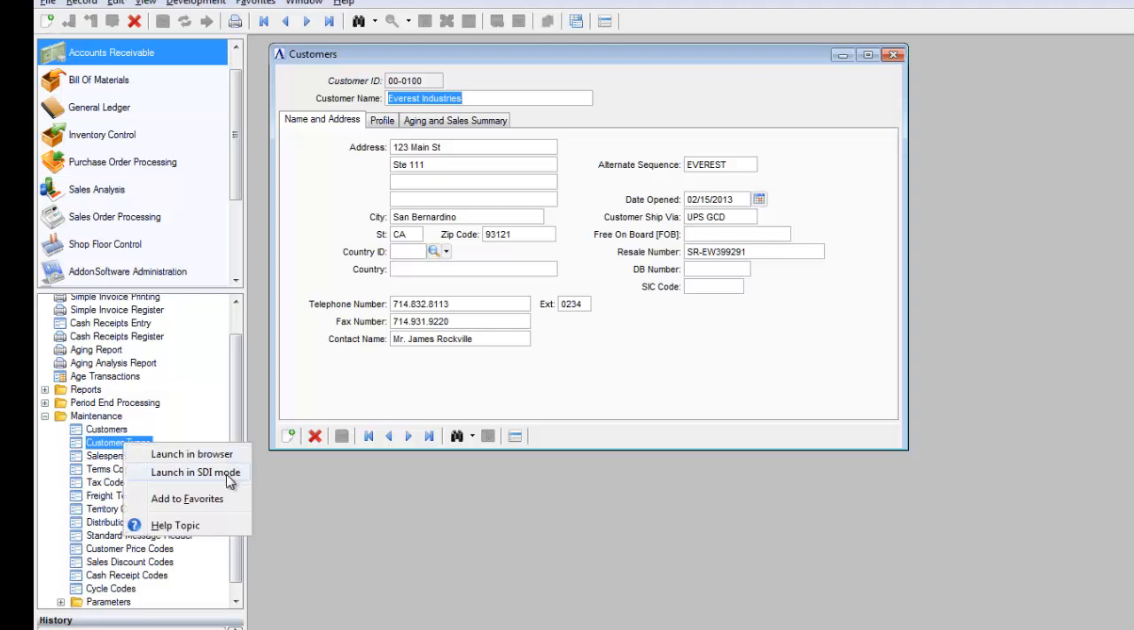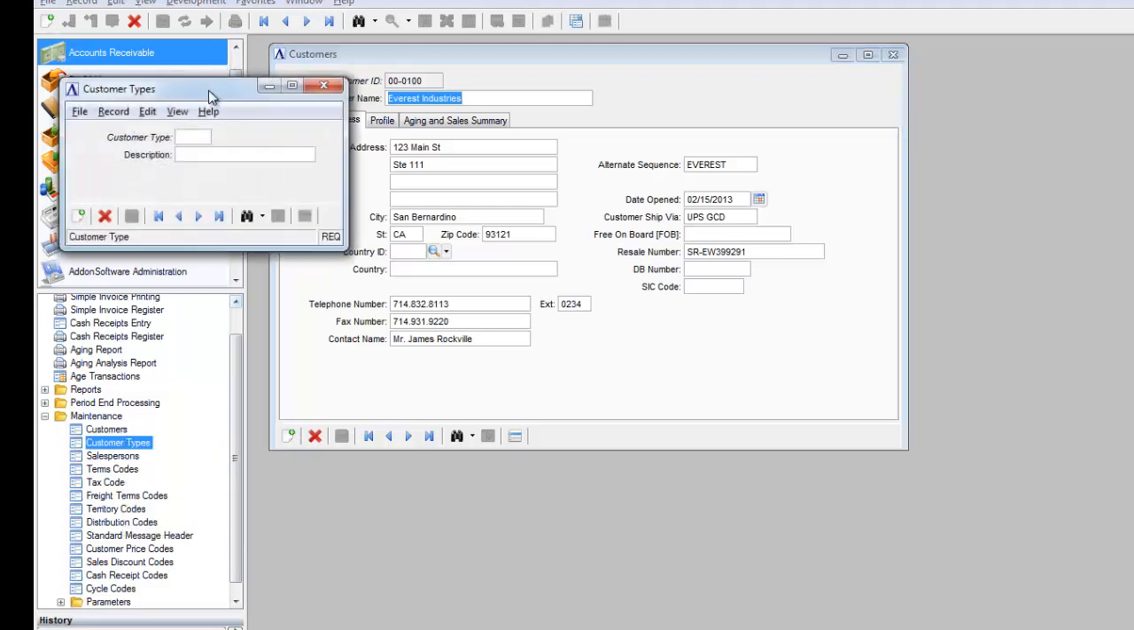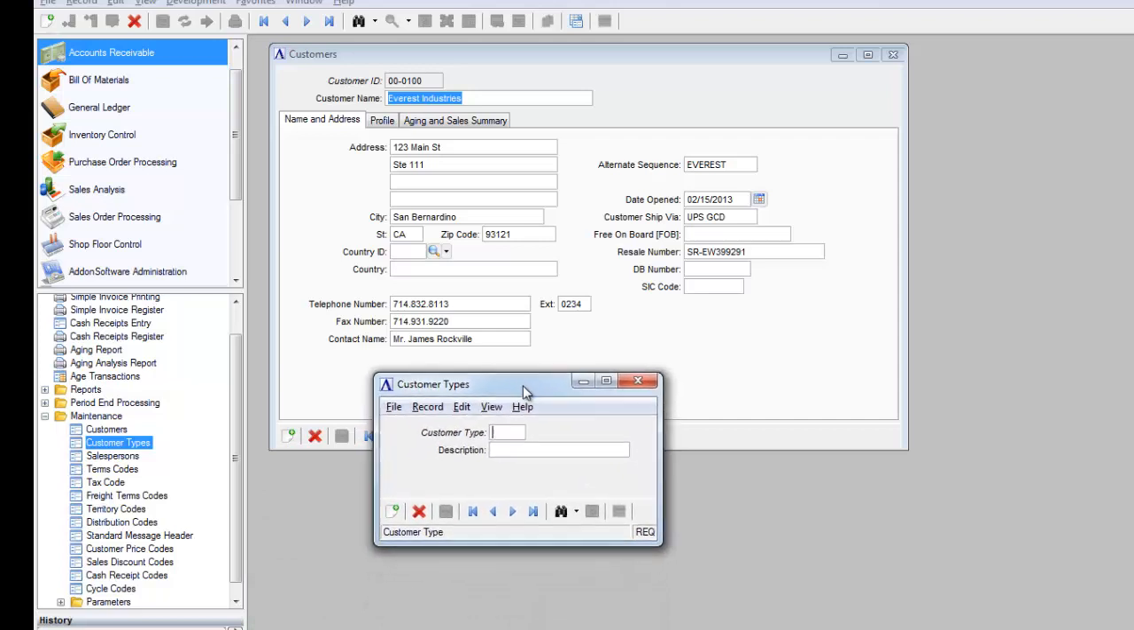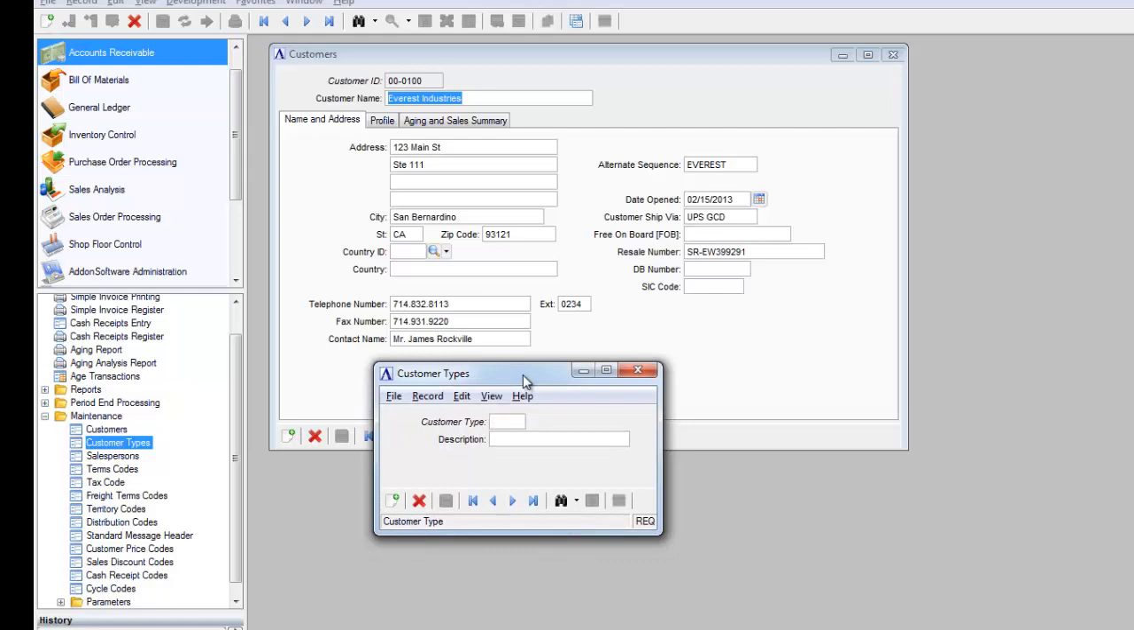Let's launch this in SDI mode. You'll notice that the form is now no longer constrained by the application frame and can be moved around independently. This is very handy for multi-screen workspaces and puts the user in control of their screen real estate.